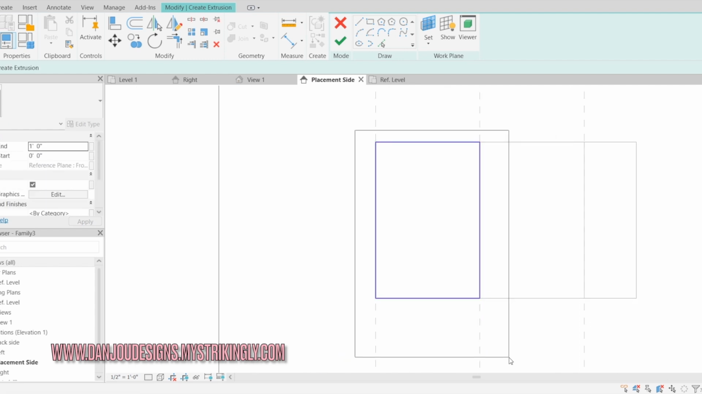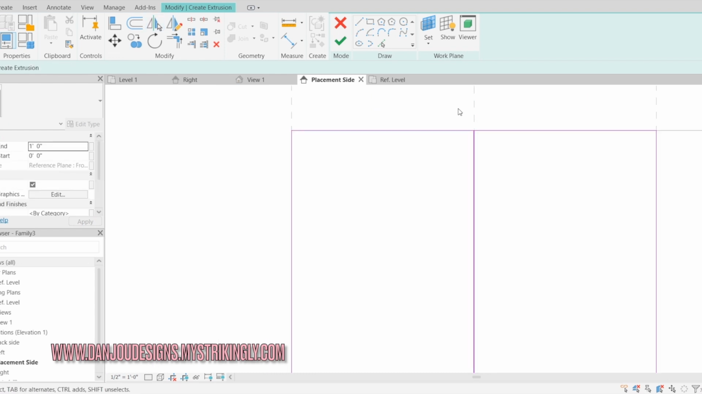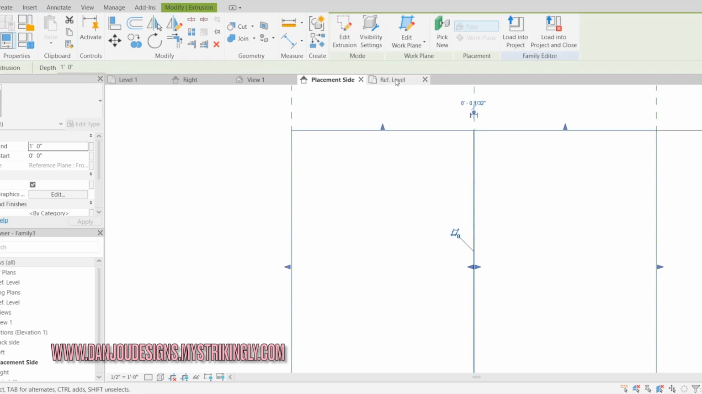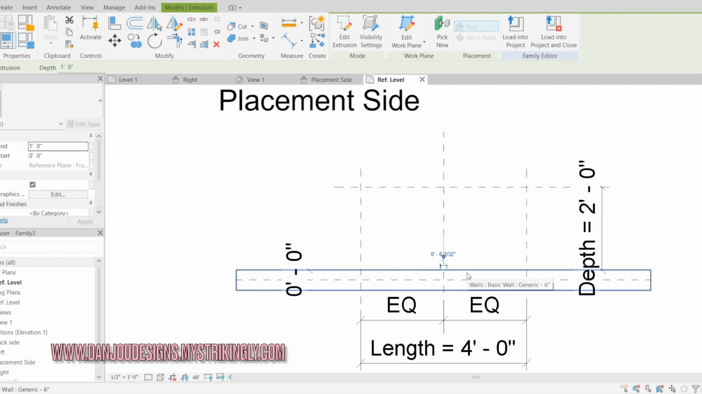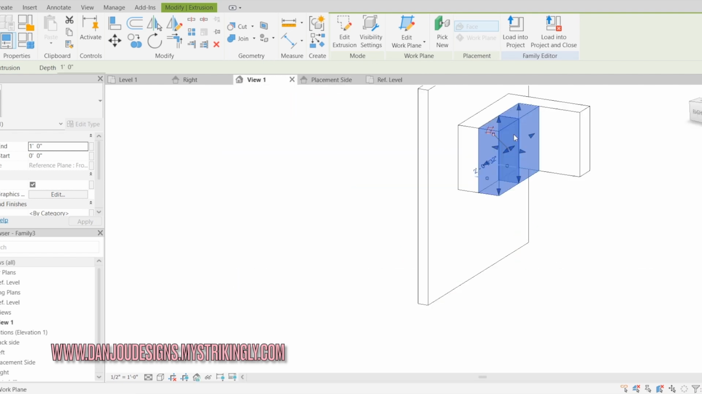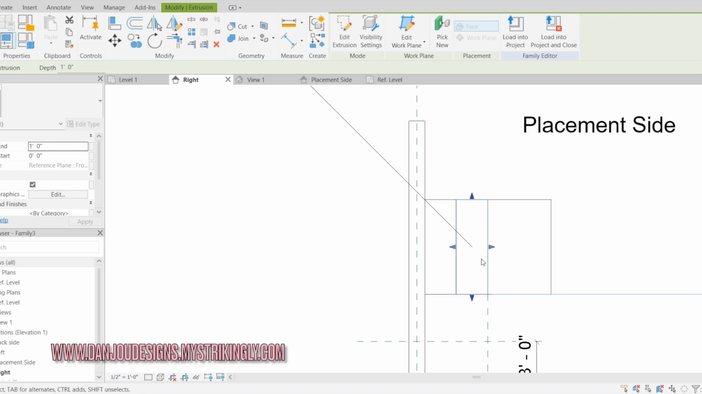And then select this whole thing, press MM on my keyboard to mirror. And I'm just going to mirror it like so. I'm going to click the check mark, go to reference level. And if it's not showing the reference level, it means it's too high. So you can go to view, or really the right side or left side, to change the thickness of the cabinet door.